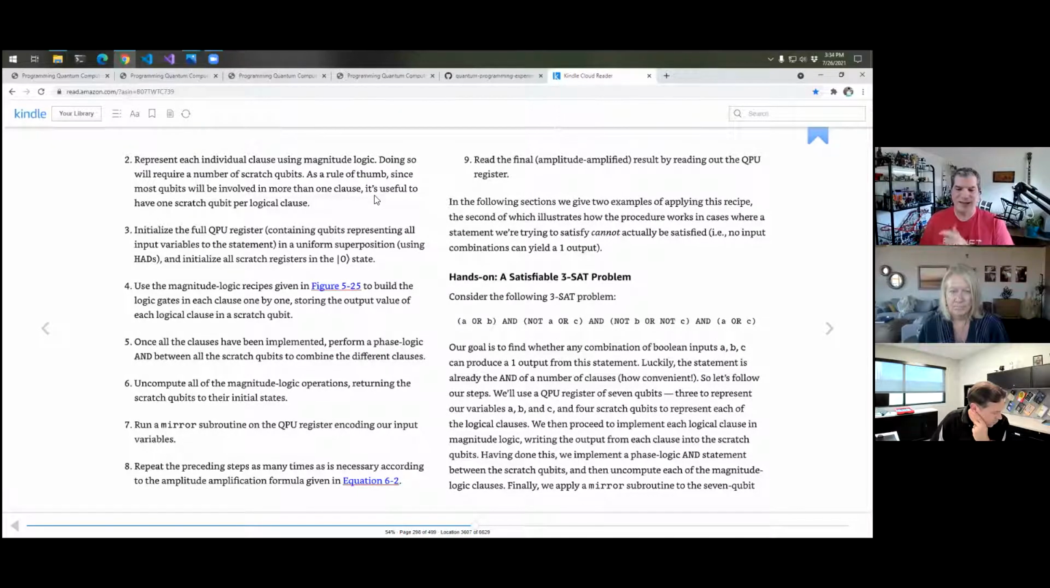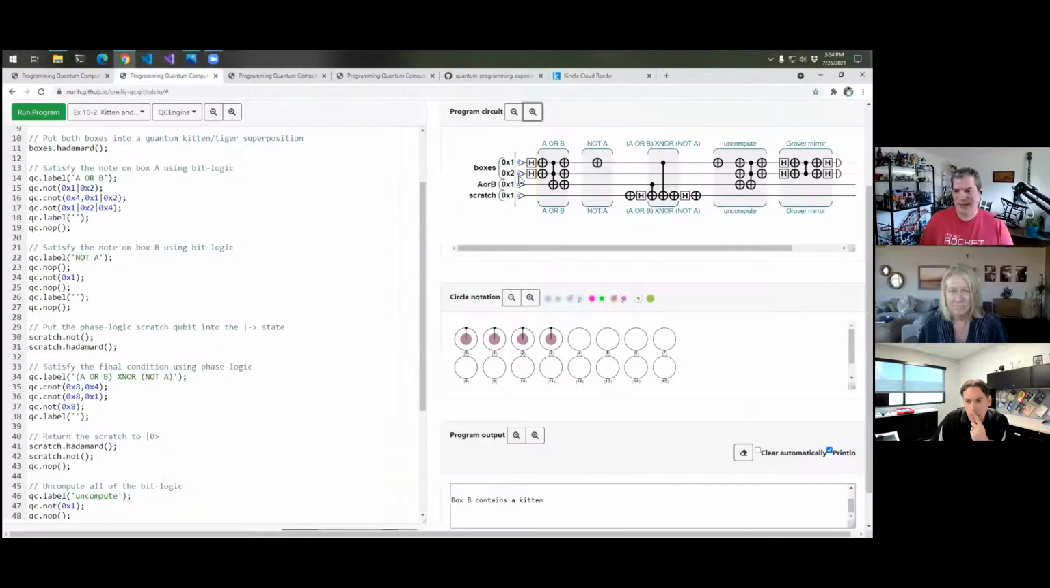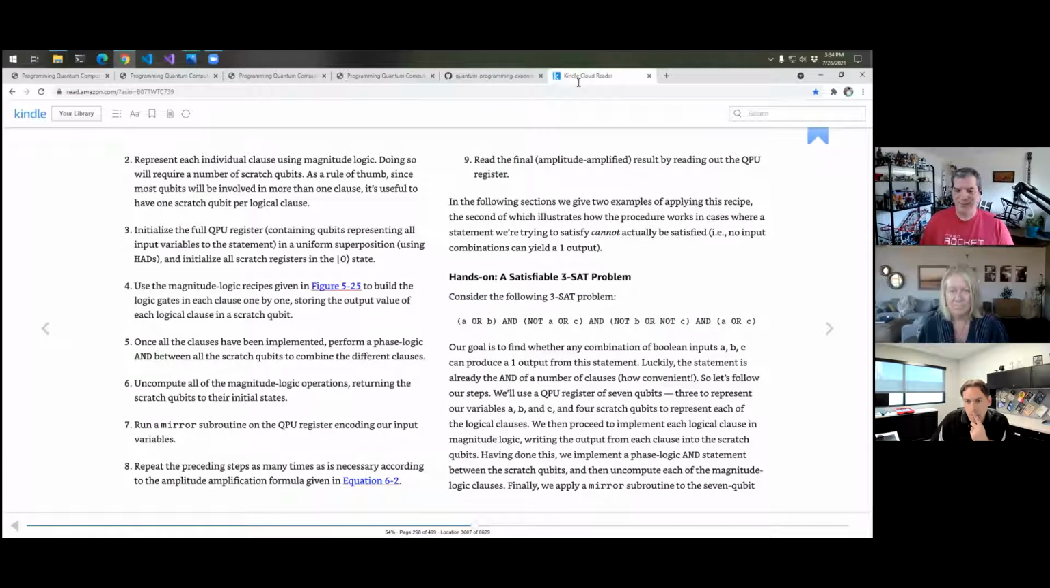So in this case, it says it's useful to have one scratch bit per logical clause. And we'll actually see that in the next example. You end up with a lot of qubits in that case. Step 3 is to initialize the QPU registers to a 0 state. And again, that was done at the very beginning of this.